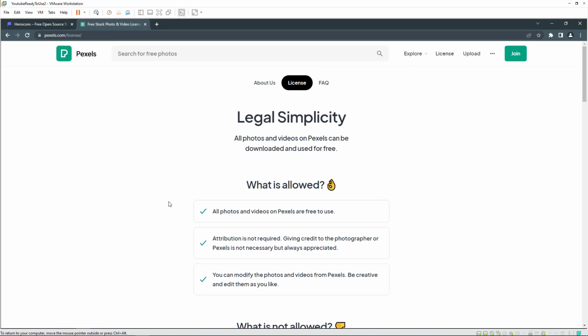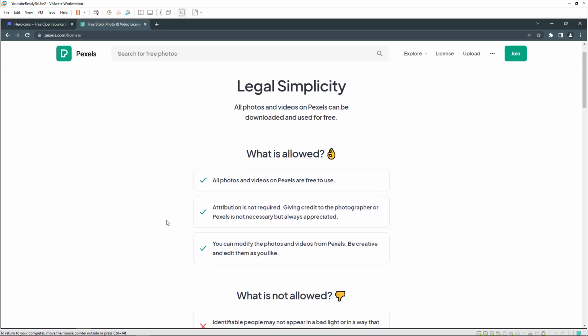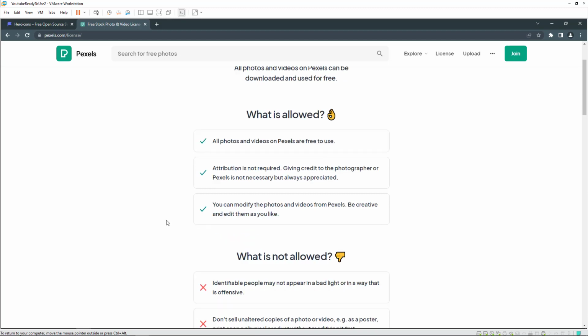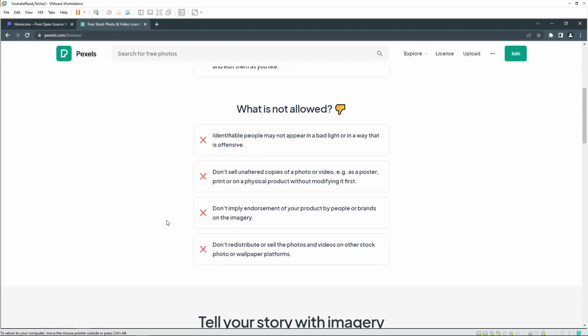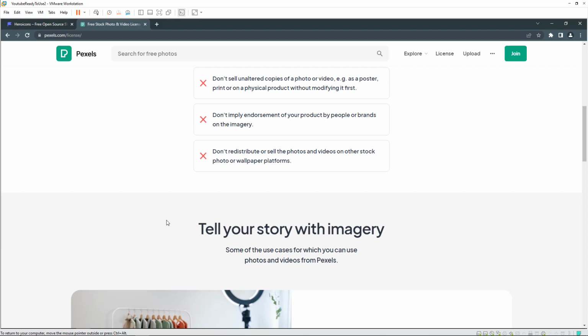Legal simplicity: all photos and videos on Pexels can be downloaded and used for free. That's from their website licensing page. Attribution is not required. It's nice, but it's not required. You can modify the photos and videos from Pexels, be creative, edit them as you like. And then they list some things that are not allowed.